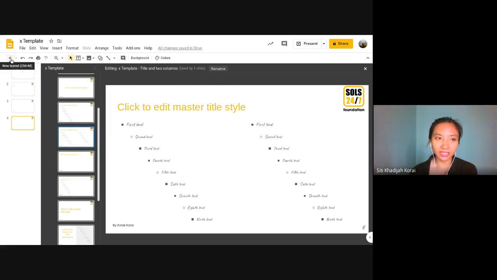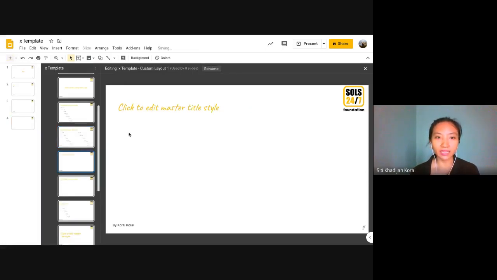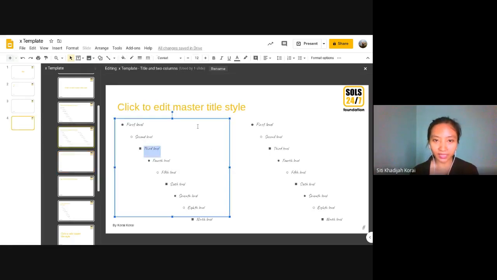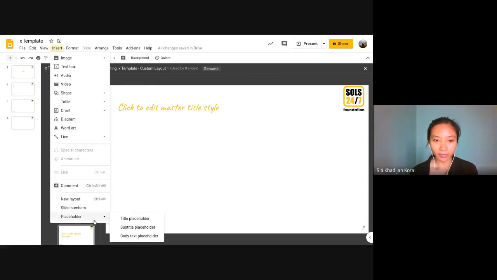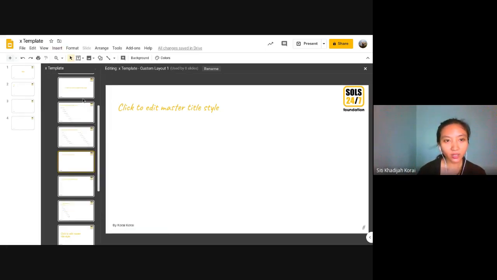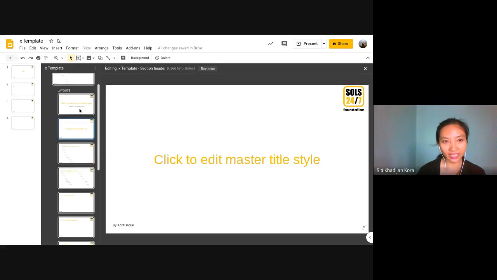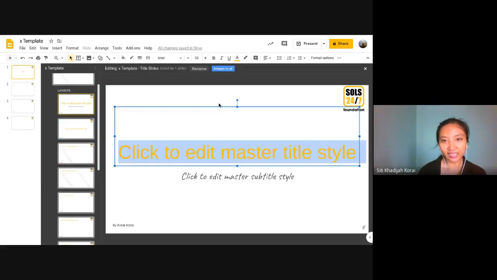You can just add layout like that. For my case here, I'm going to just copy this and paste it here. Here you have the option to add a subtitle or body text. The title placeholder will be like this. Okay, this is a title placeholder.